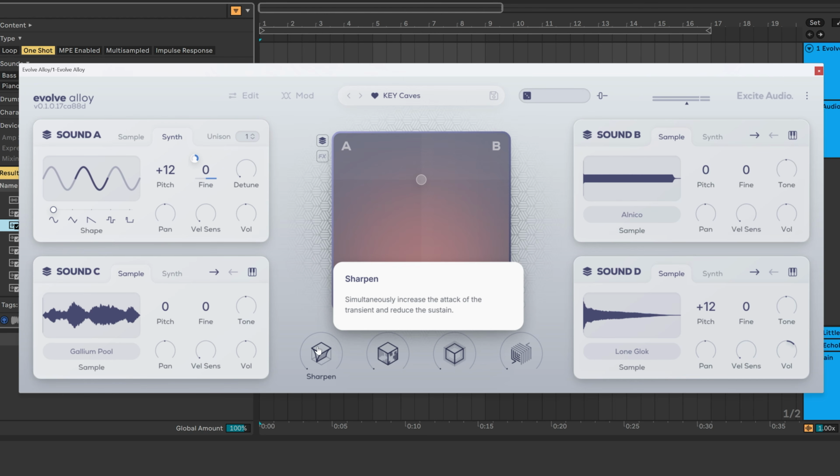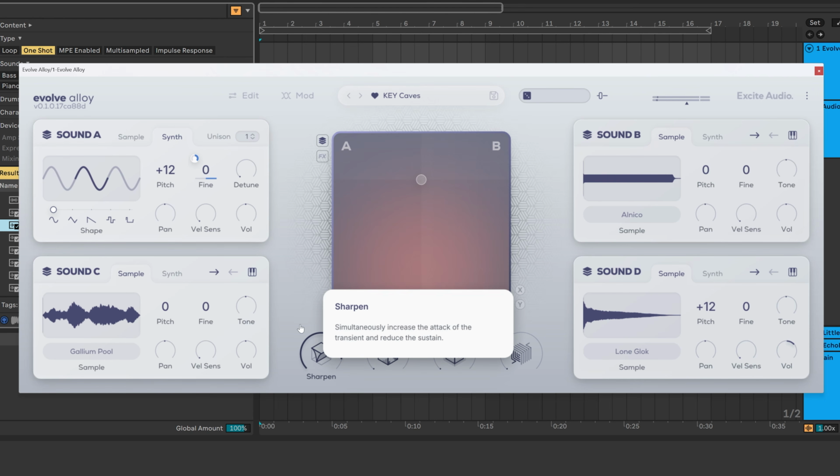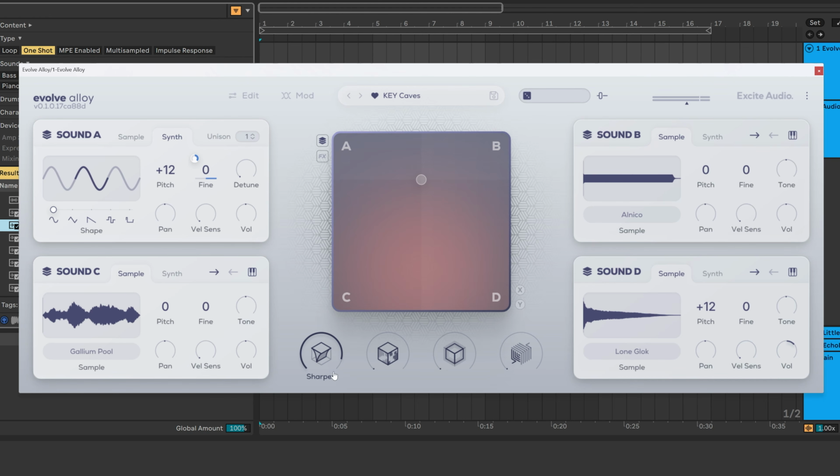So this, for Sharpen, it simultaneously increases the attack of the transient and reduces the sustain. So if we're looking for more punchy, this is what we want to use. So you can really hear that the transient is a lot more dynamic. It's a lot louder, and then the sustained portions of that patch are really pushed down. So we're getting a lot more of a pluckier sound here.